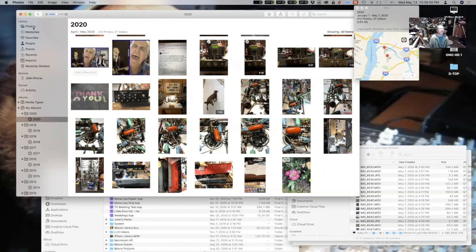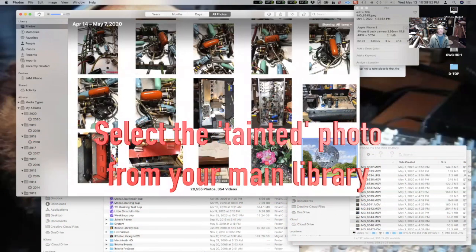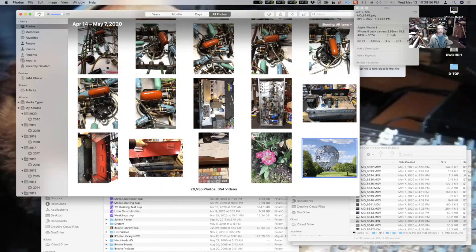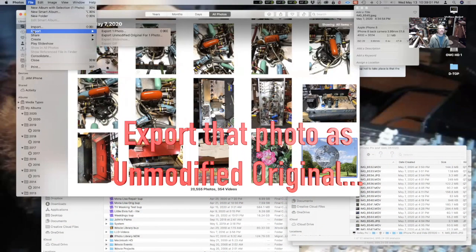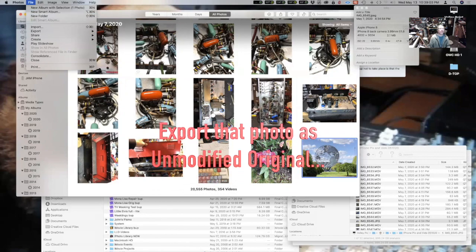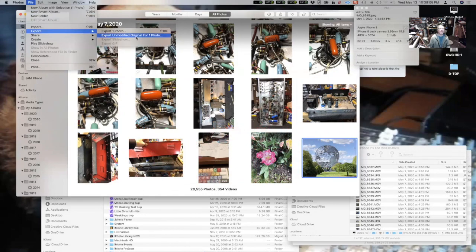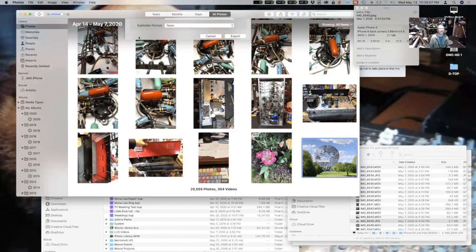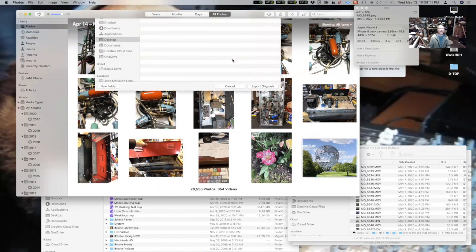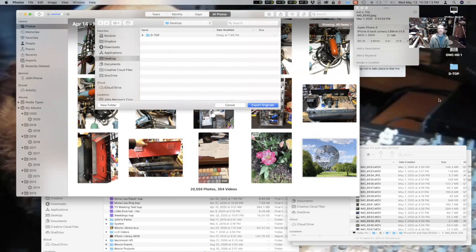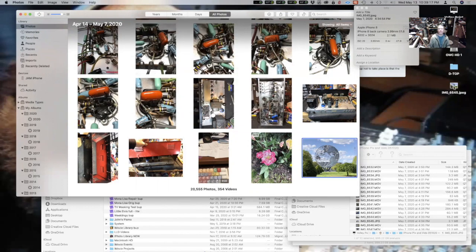So first off, you have to go to the photo that's in your master library, and you want to export it. Go File. You want to export unmodified original for that photo. And I don't know what this means. I just leave it alone. I go Export. I'm going to save it to my desktop because it's nice and empty. I'm going to export that original. Okay, boom, there it is.